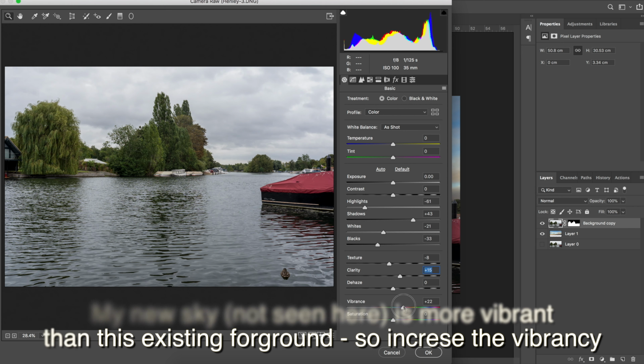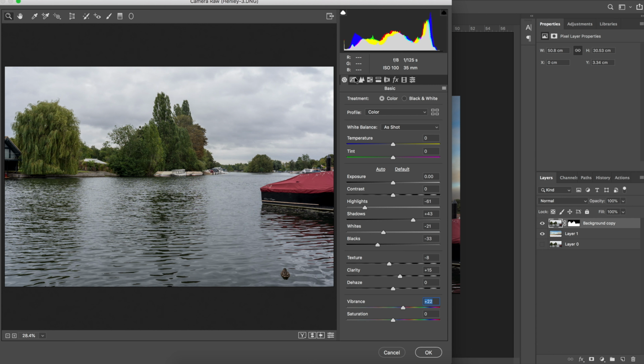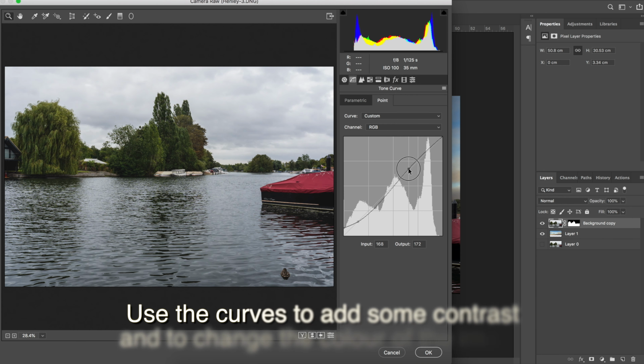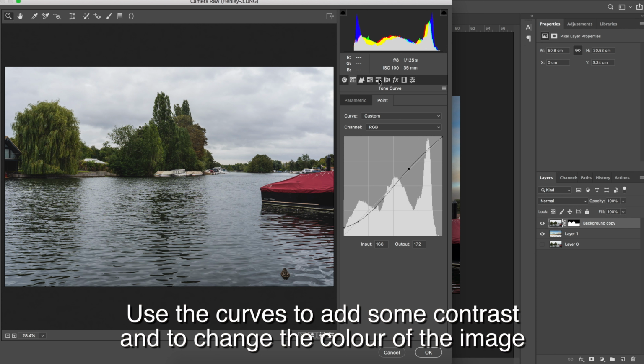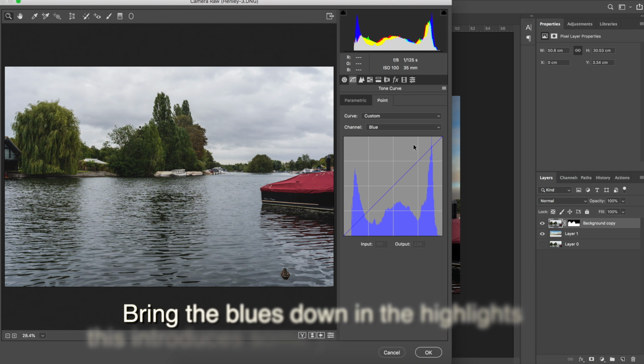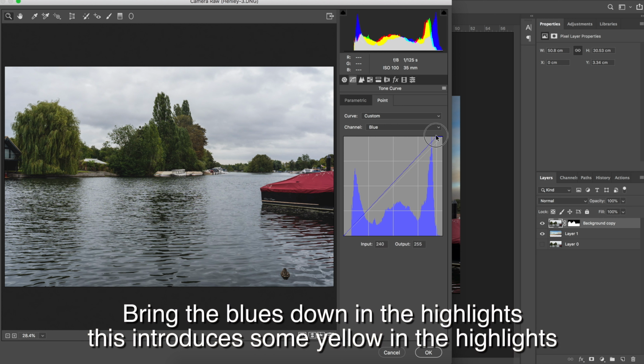And yeah, our new sky is very vibrant, so we're going to just increase the vibrancy. Here we're also going to mess with the sliders on the curves. Various different sliders are going to give you a different thing. It's going to affect your exposure, but it's also going to affect the colour as well.